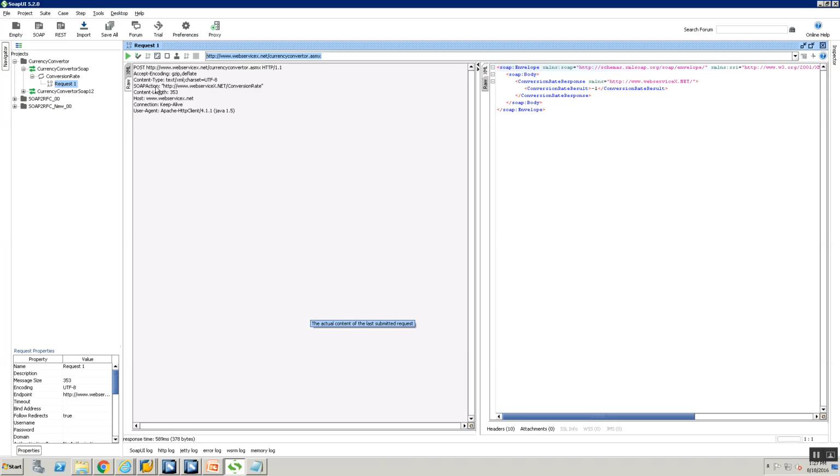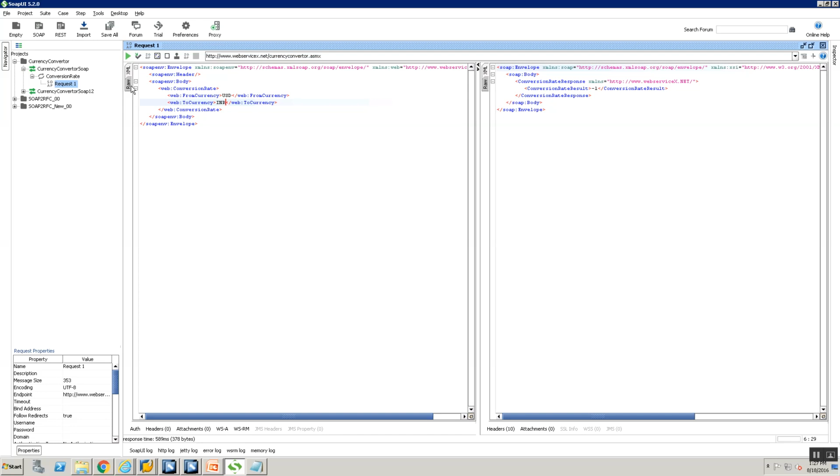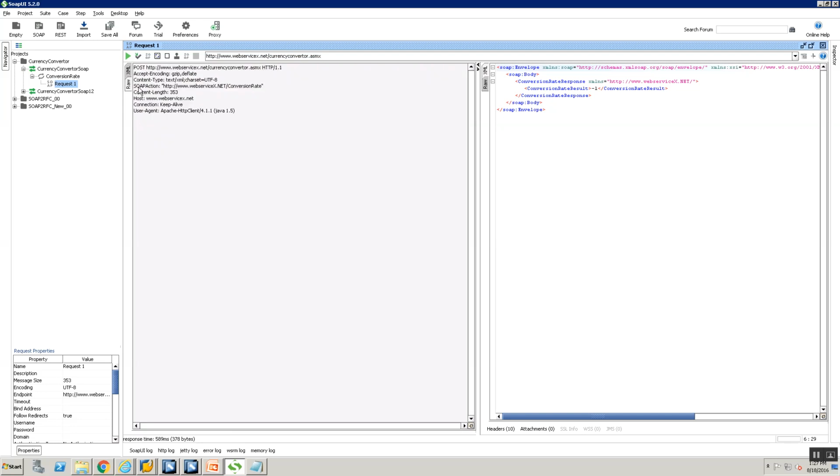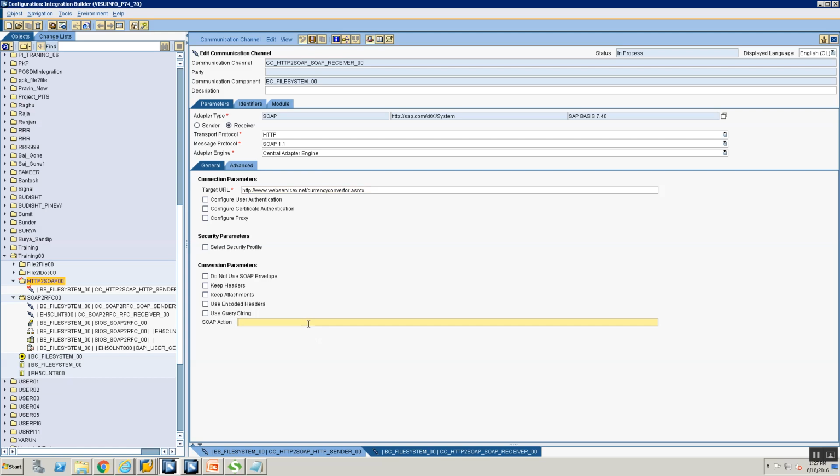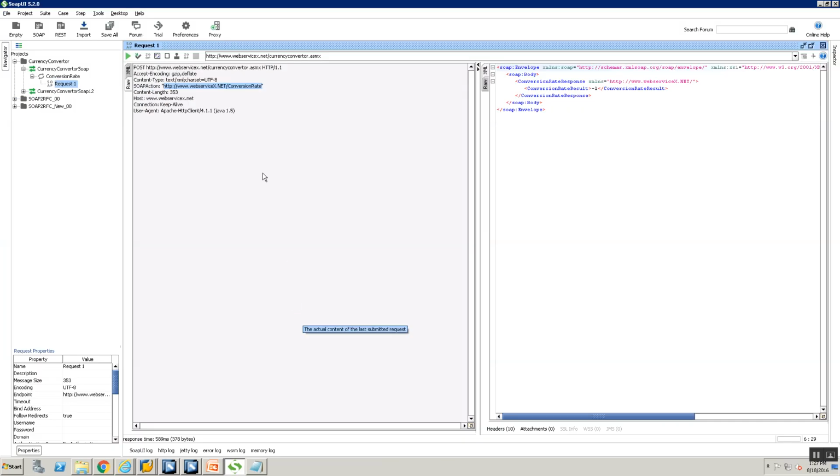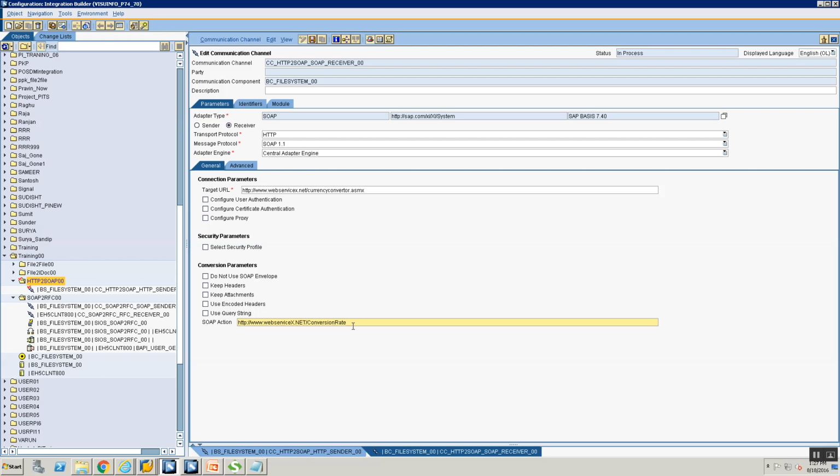What about the SOAP action? Go to the raw message and see if there's a SOAP action. Here in the raw you see SOAP action equal to. Just take the SOAP action without the double quotes. If you see a double quote here, you need not give it. Just take the SOAP action and put it here. Alright, the SOAP URL and the SOAP action, and save this.